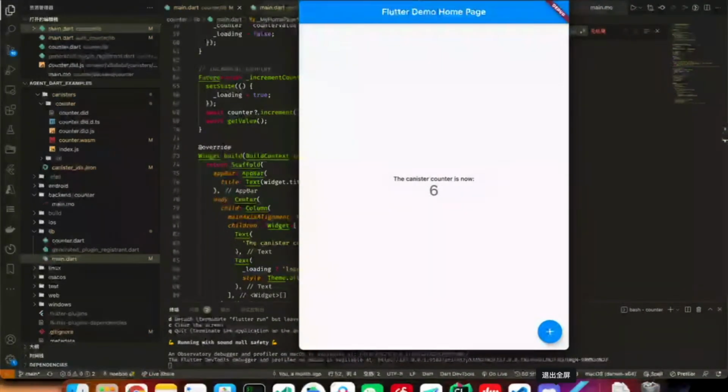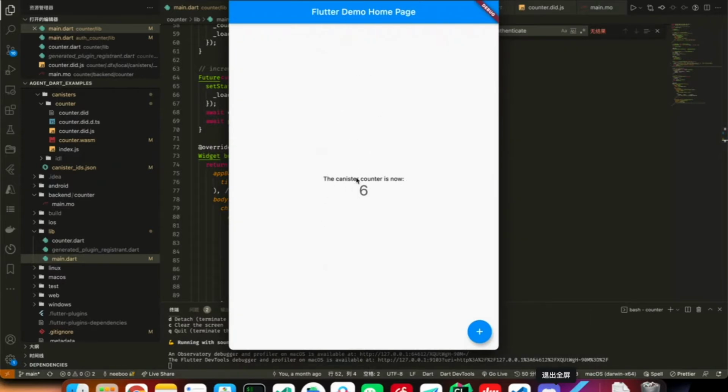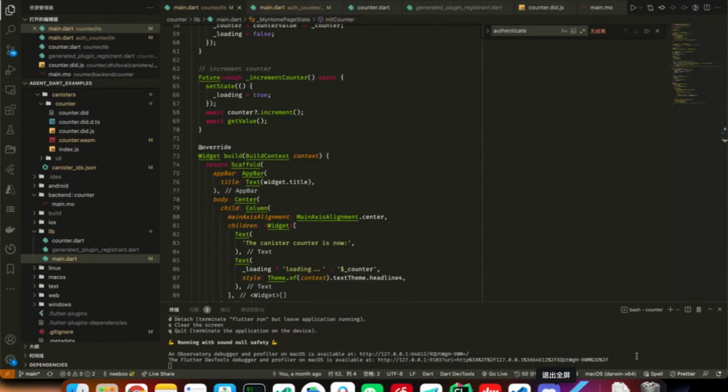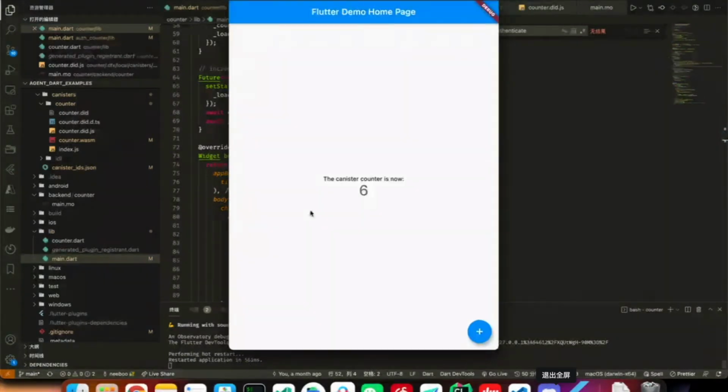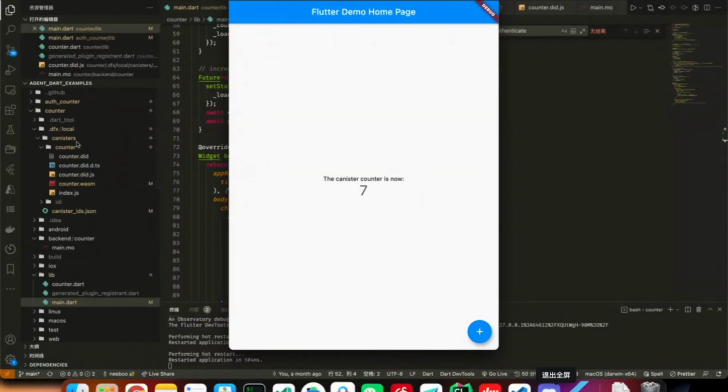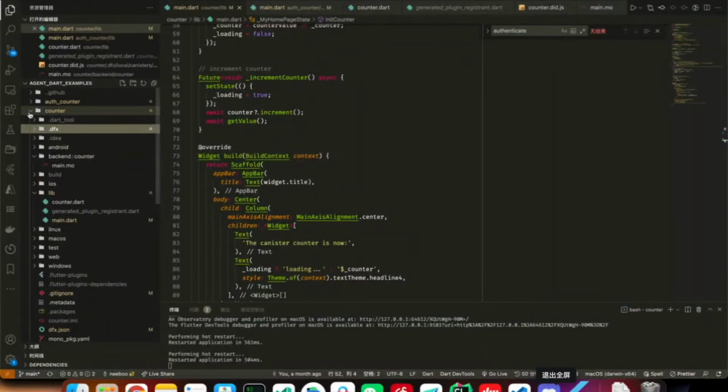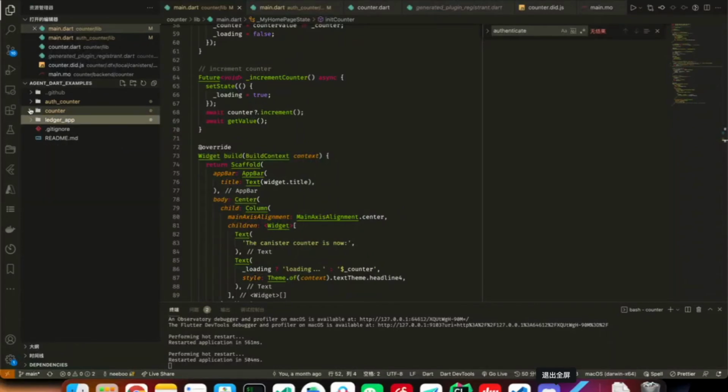So we open up the demo and run it. You can see the canister counter is now 6, because I clicked the button before. When I restart the application, it is still 6. When I click, it's a 7, and then I restart. It's also 7, not changing, because it is stored in the canister. When you run on the blockchain, it is stored in the blockchain. So this is the first very simple example.